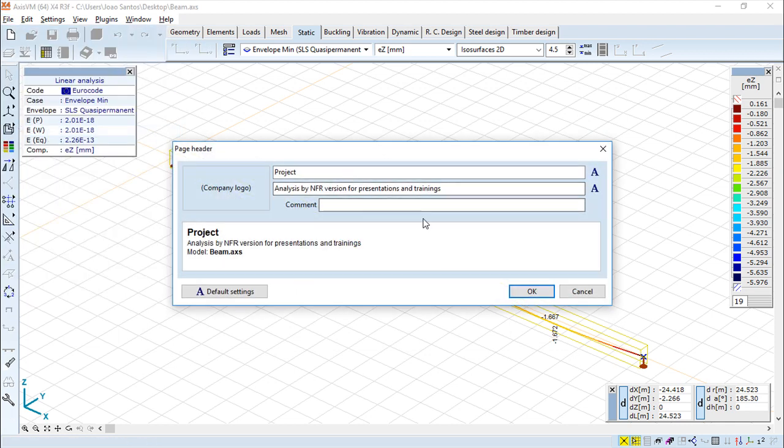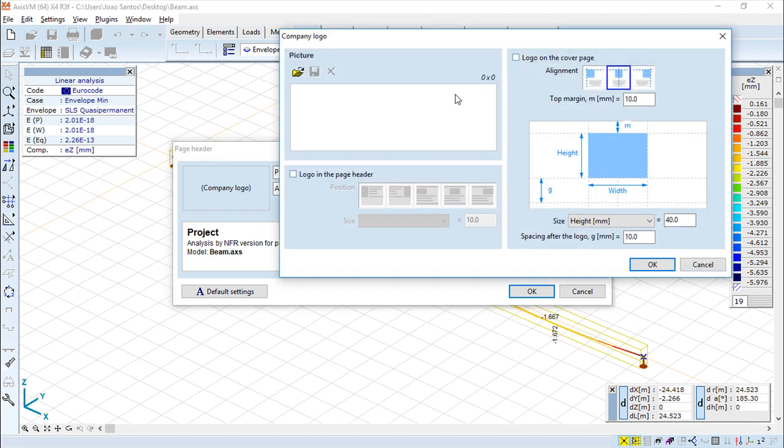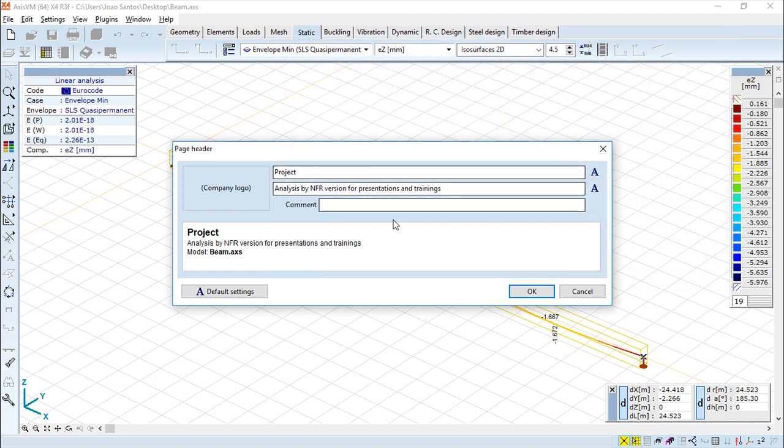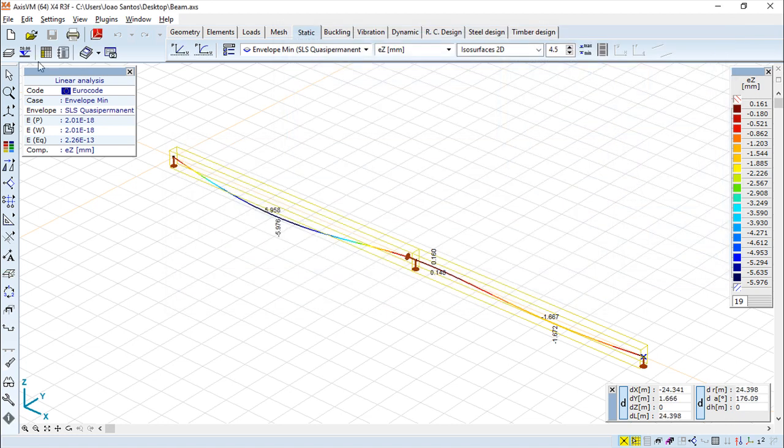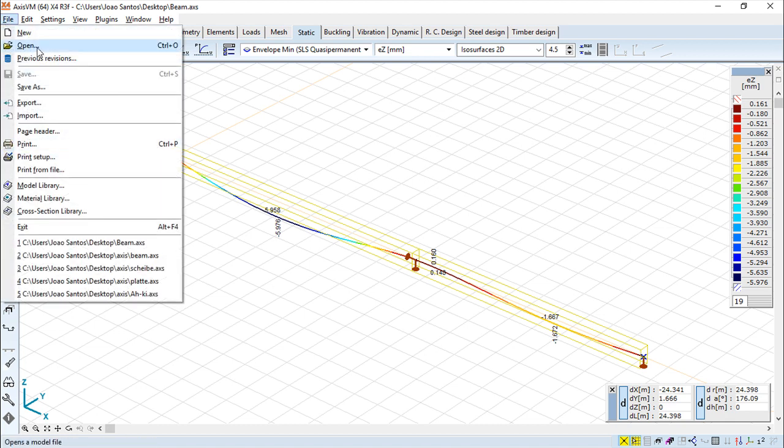There is a function also specifically for the page header. If you remember, when we start this video, on the new model dialog box we were able to define the page header, but we have a specific function for defining this page header. So it's pretty much the same. We can apply a logo and define what we want to use and how to use it, and a couple of descriptions, but it is the same as on the new command that opens that big dialog box.